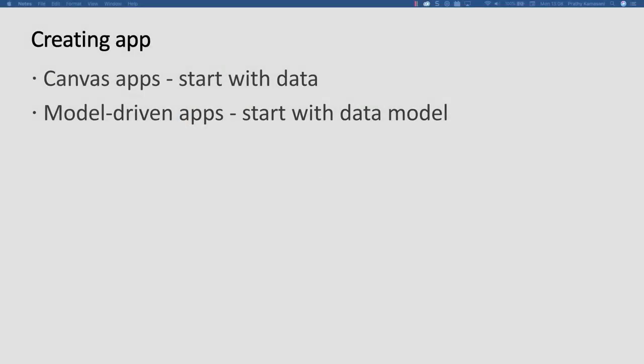The first basic difference between the two is that when you're working with Canvas apps, you start with data. And when you're working with ModelDriven apps, you start with the model. So if you want to create an app and you don't have the data model already ready, then you use the Canvas app. With a ModelDriven app, somebody has already created a model for you, and you use that model to create it.